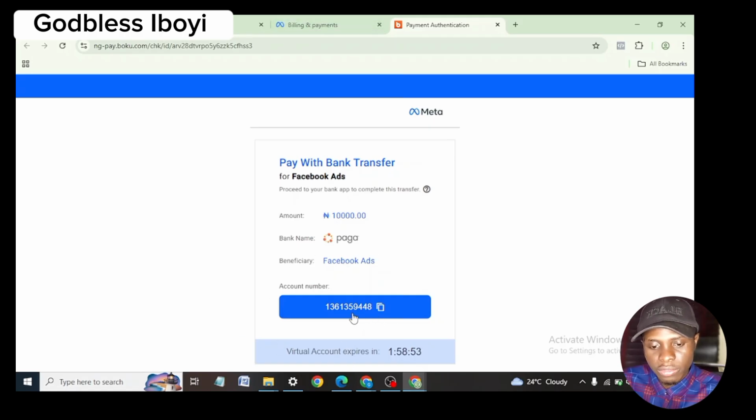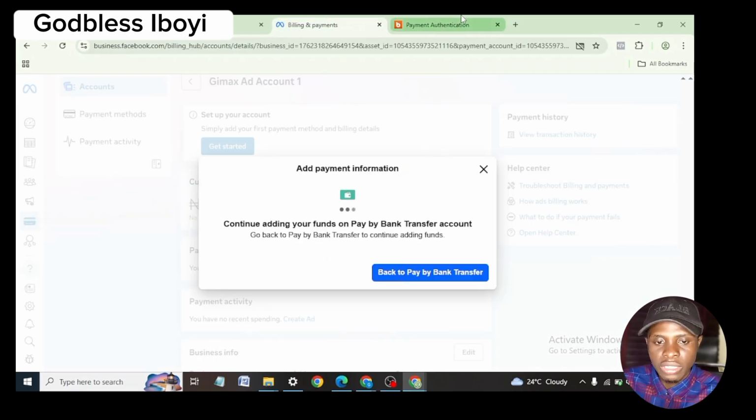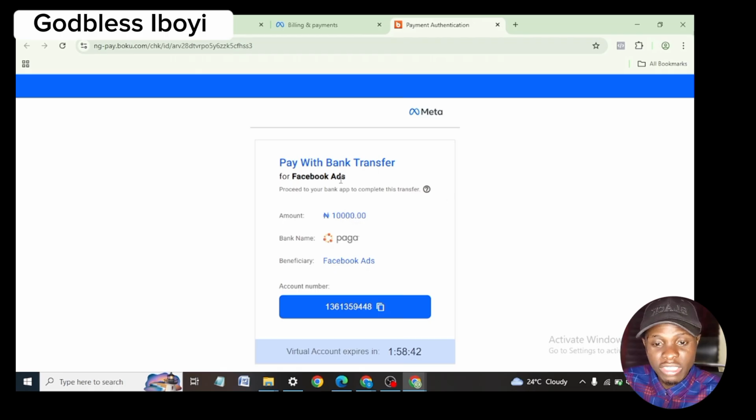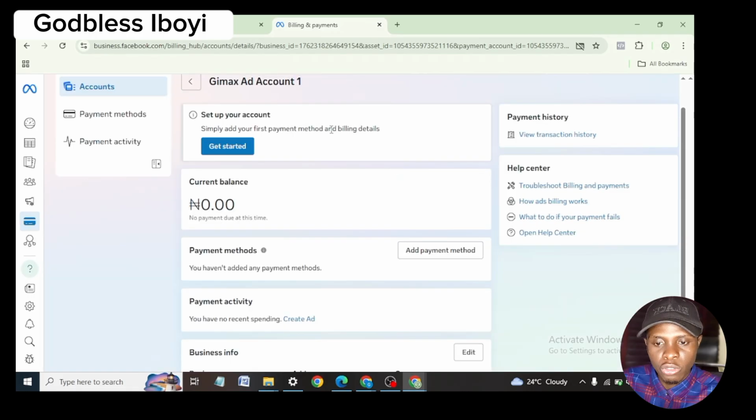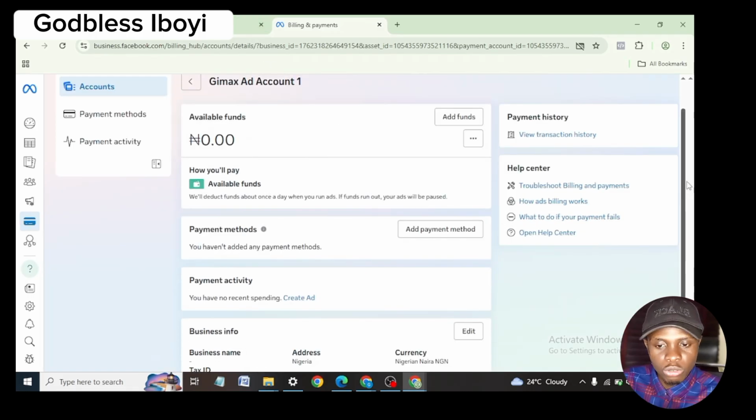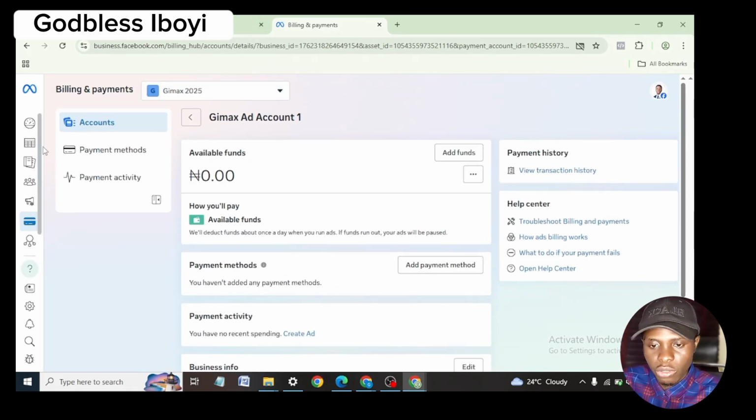If you are using a phone, you can just click on this to copy the bank account number, the amount, the name, and you transfer. So that's how you basically fund your account. If I send this money here now, it's going to reflect on my ad account, and I can now start using it to run ads right away. But I don't want to do that since I'm just using this as an illustration.